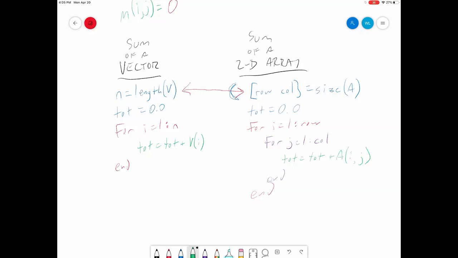Both of them start by initializing a total at zero. Then both of them have a for loop that goes through a dimension. Where they diverge a little bit is our 2D array has a second for loop to go through the second dimension. The calculation is generally pretty similar.